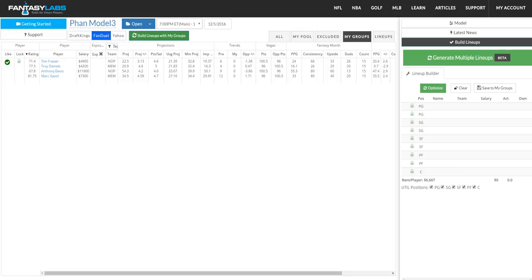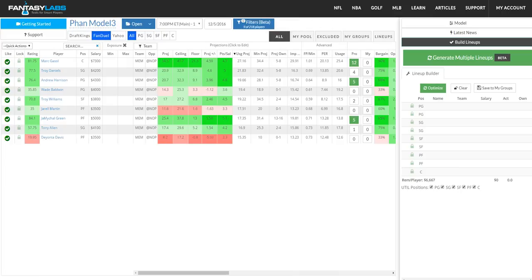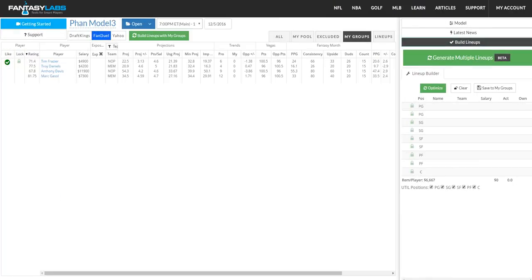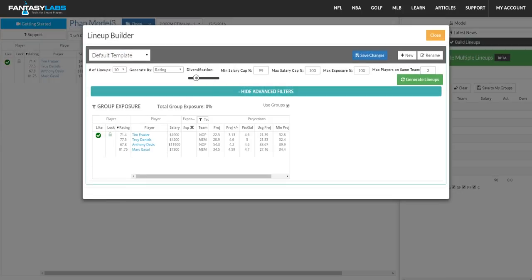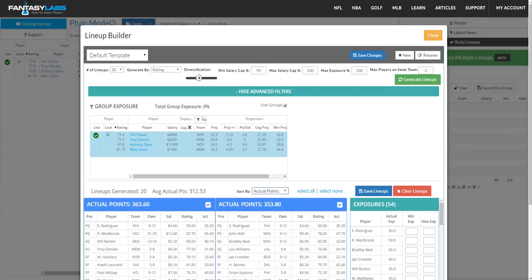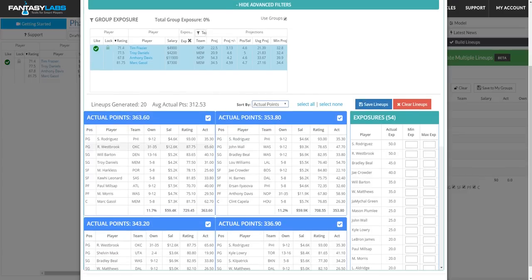So first we have to go back to here and make sure that you have all the teams selected. You can go to My Groups, build lineups with My Groups, select this, and let's say you just want to generate 20 lineups optimized with your core. We can slide the diversification meter up, like I said. Let's do 4 here. And if you sort by actual points, this is how you can see.